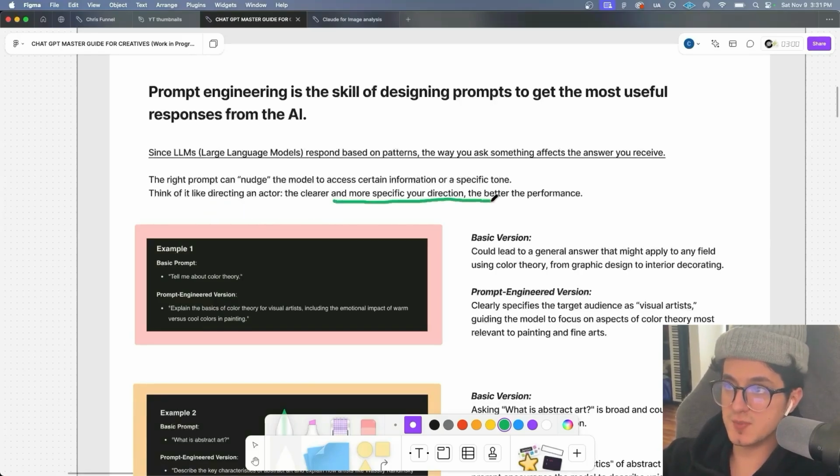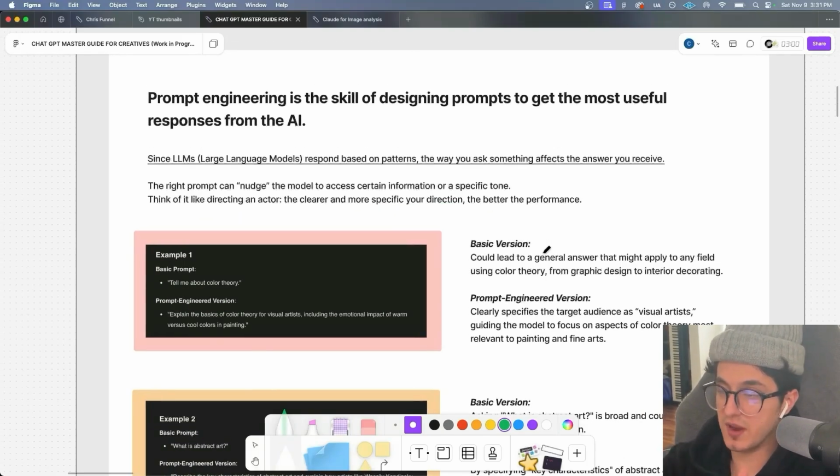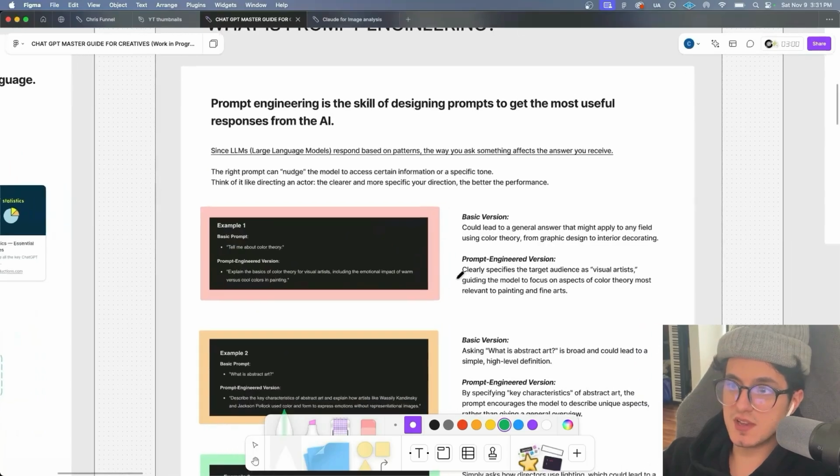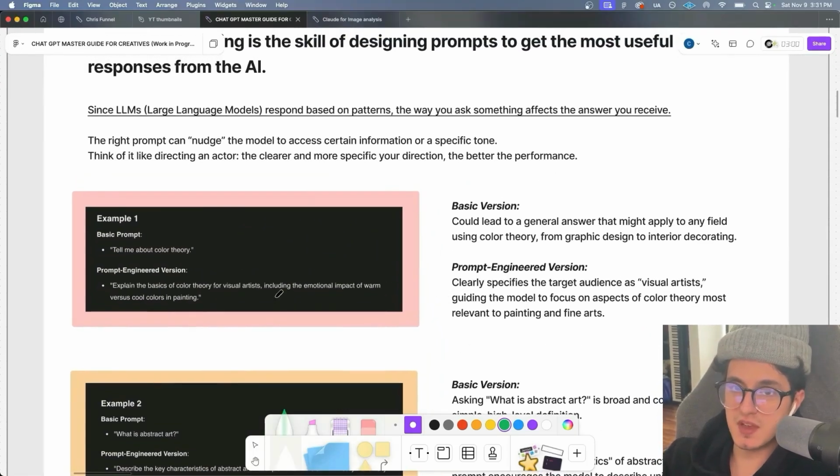The clearer and more specific your direction, the better the performance. Or in the case of my brand, I like to think of it similar to directing models on how they pose and how they look to get the best possible photos. Prompt engineering is very similar, where I'm using skills to direct the AI to help me get the best possible result. So let's look at some examples of basic prompts and then juiced up prompt engineered versions.